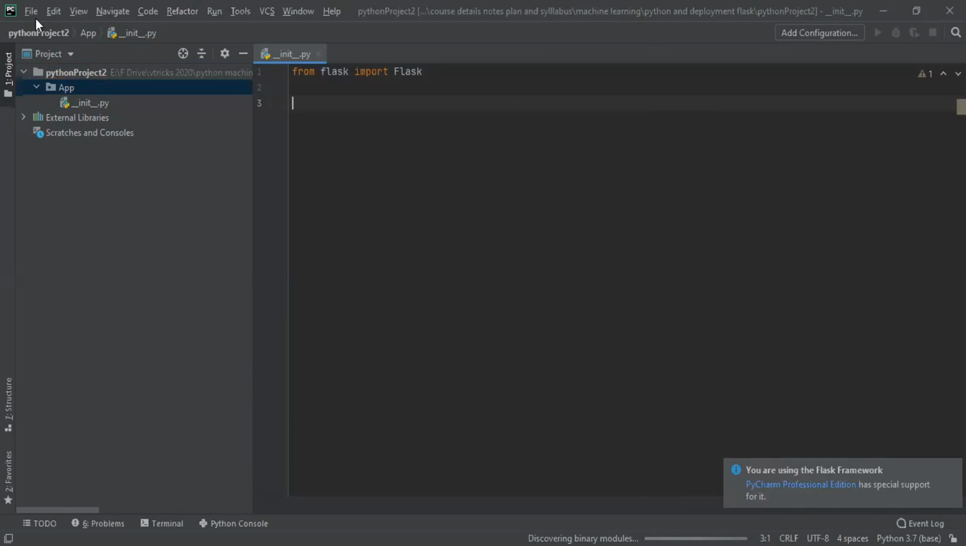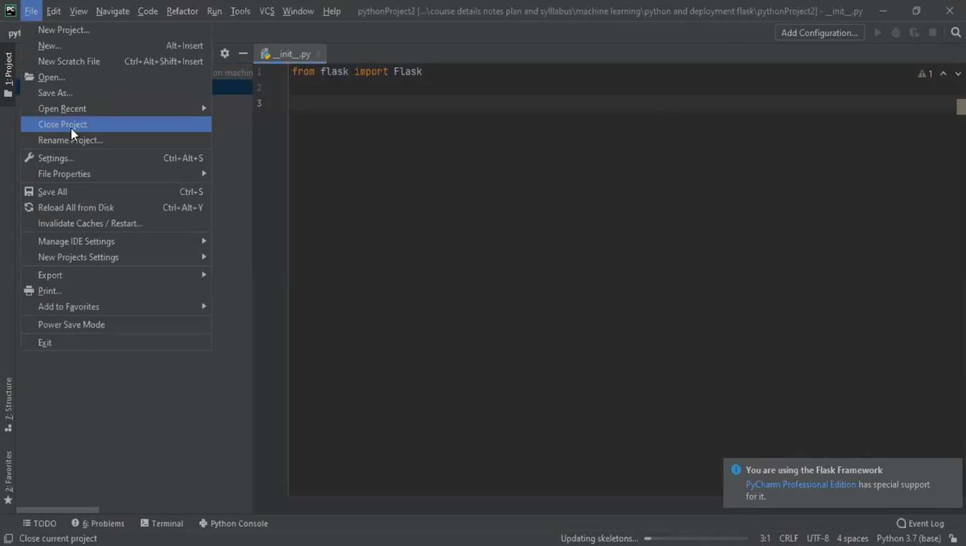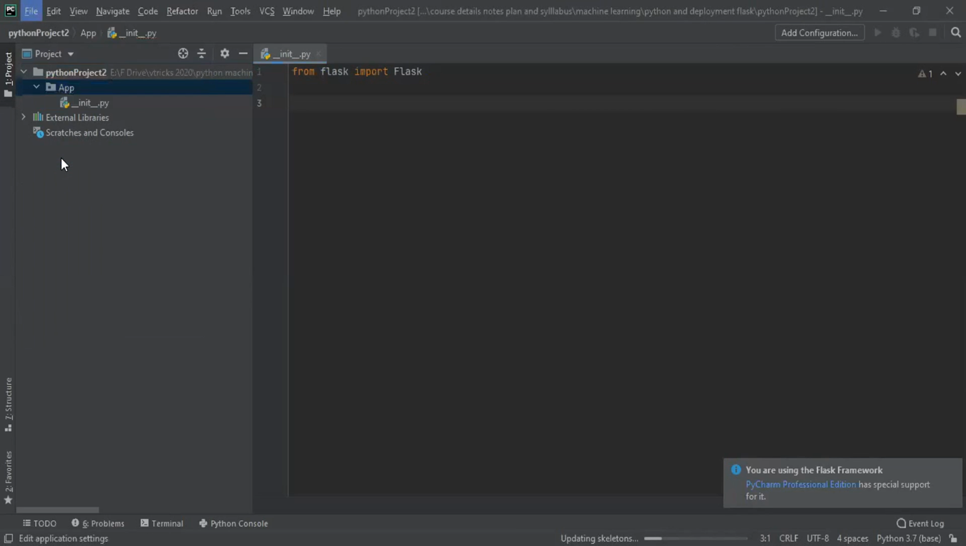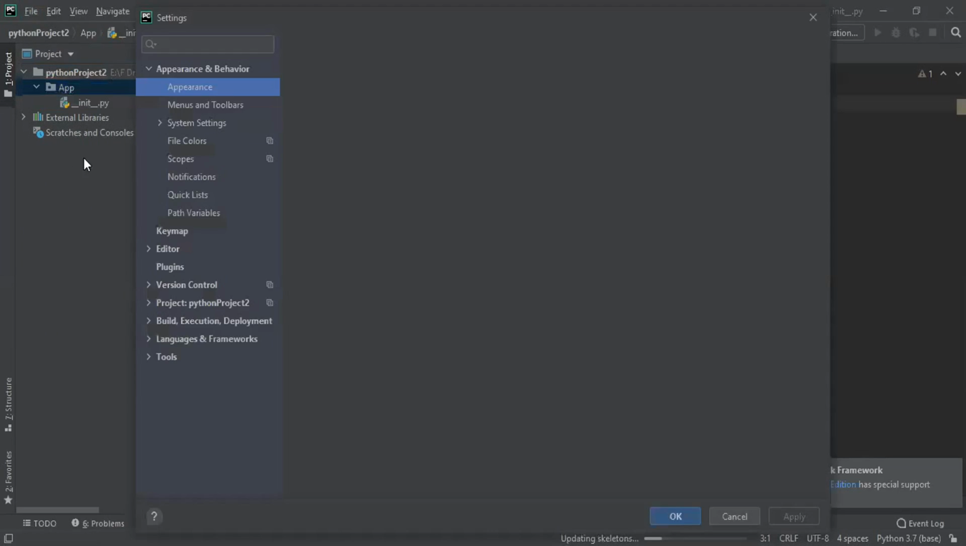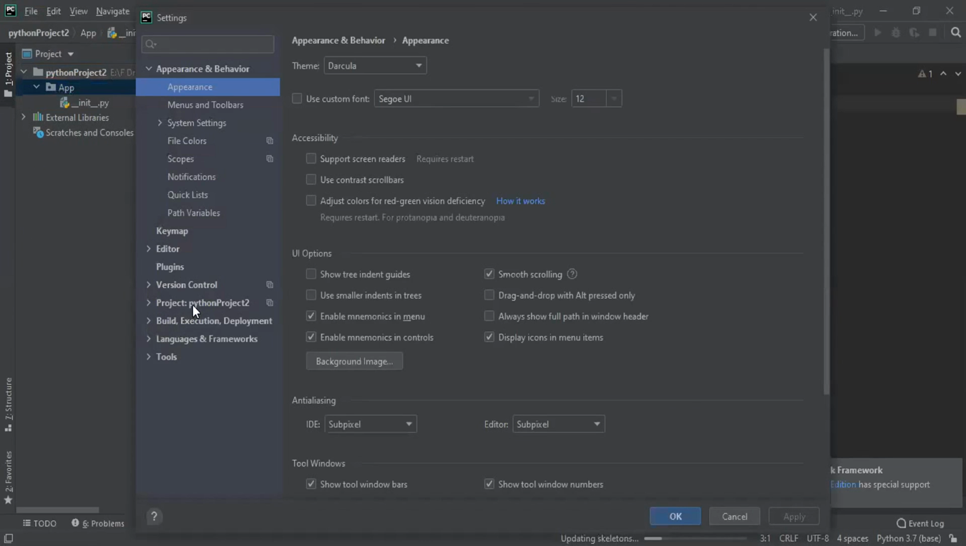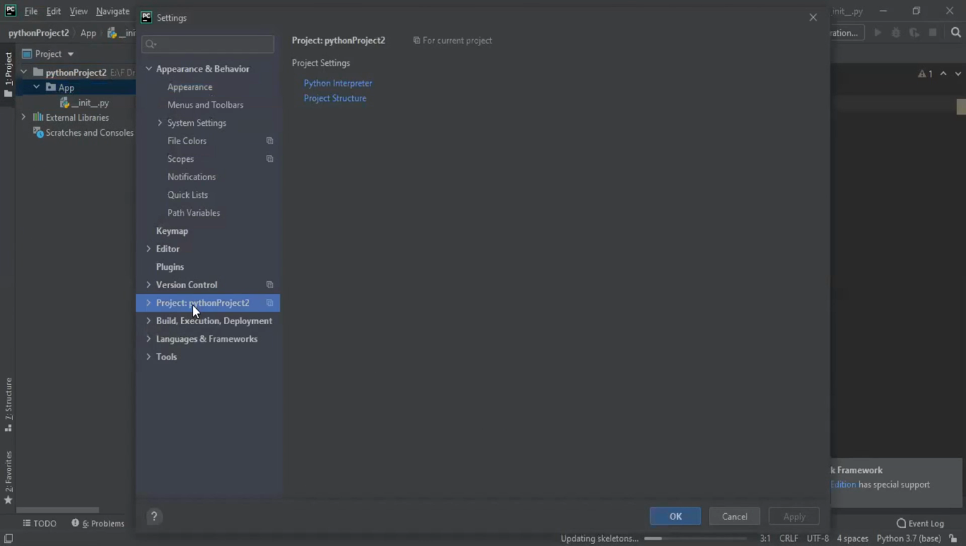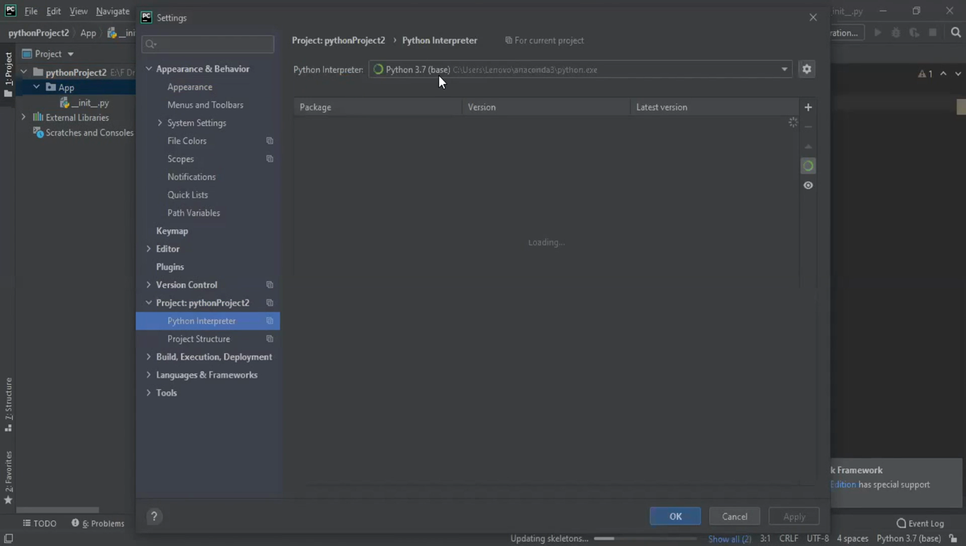If you want, I can show you. I go to file, then settings. Then you have a project by name Python project. Is the settings screen visible, everyone? Yes, sir. Fine. So you go to Python project here, then you select the Python interpreter. When you go to Python interpreter, it will show you Python 3.7 base. Here the package I'm speaking about, Flask, is present.